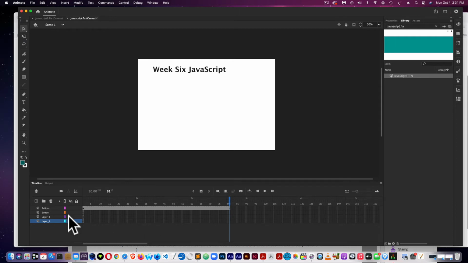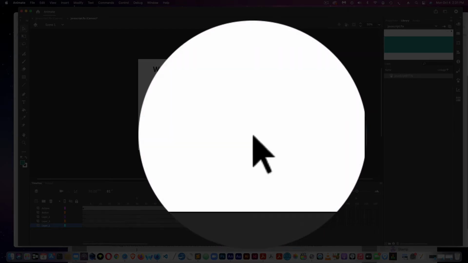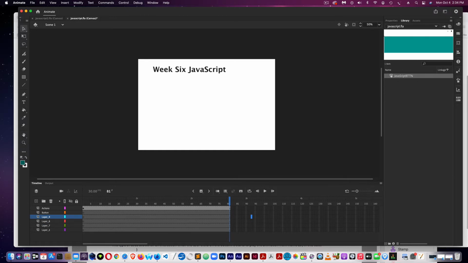And what you're going to do is create 4 layers. I've already started this, as you can see. Insert frame. And this will be where you add your buttons. We've already gone over creating buttons in earlier screencasts. And you should have 4 buttons on your stage.